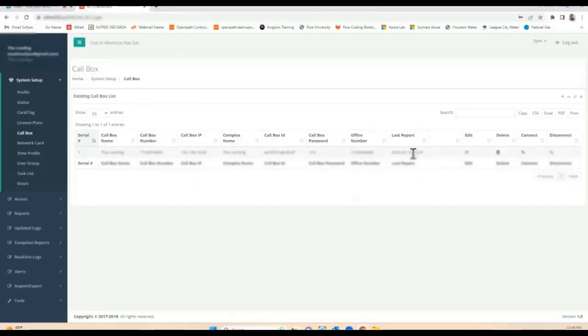Now we have a last report time. If you take a look at that field, it says 3:15, which is today, and it's 12:47. It's 12:48 right now. So every 2 to 5 minutes, this callbox updates its time.